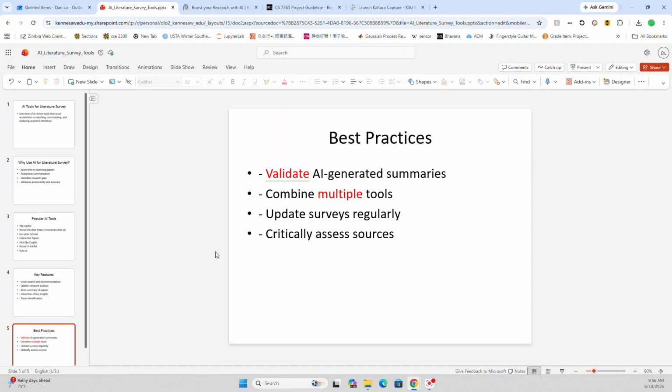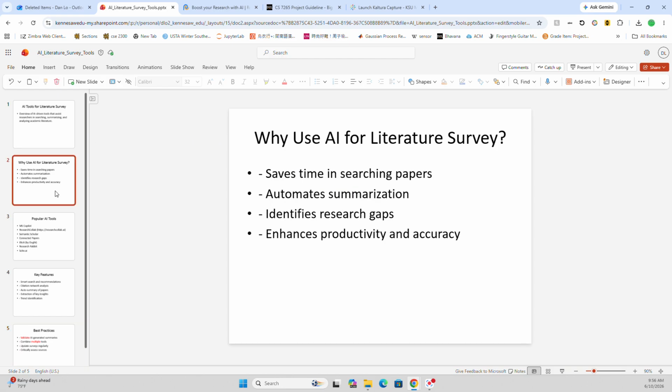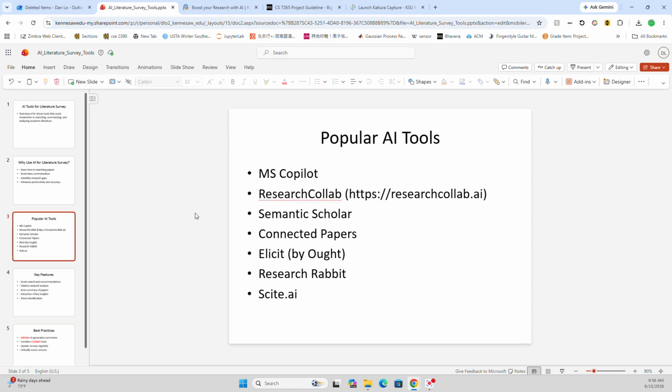So now let's walk you through. The first one is the MS Copilot. Okay. By the way, the MS Copilot here is different from the GitHub Copilot. GitHub Copilot is for programming. So these are two different software tools. Don't confuse this MS Copilot with the other Copilots. Okay.